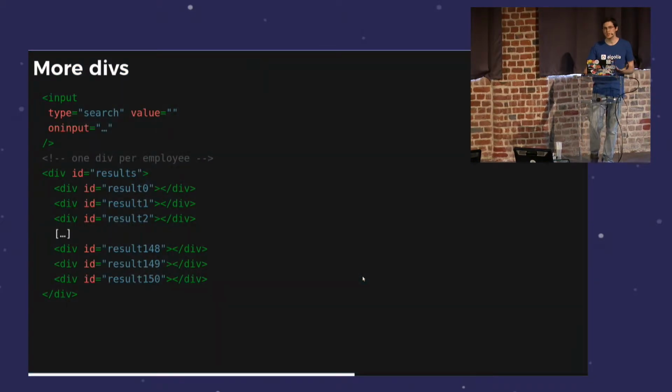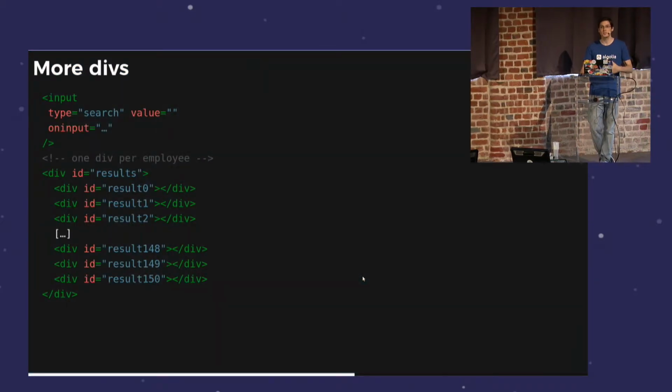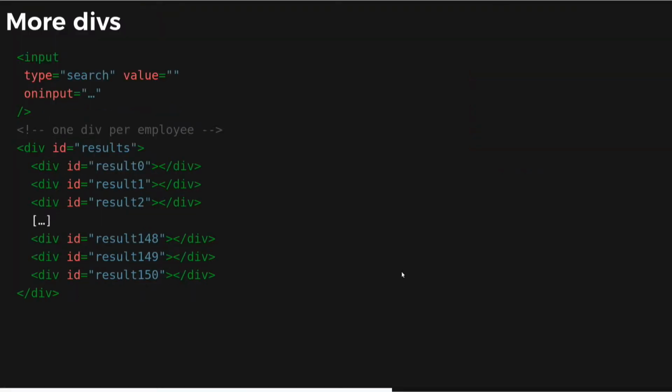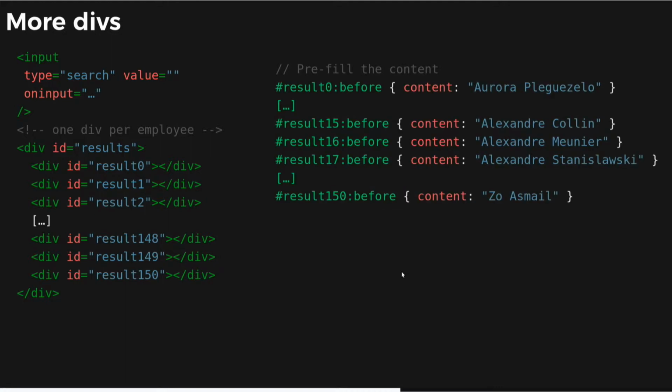Instead of one empty div, we are actually adding one empty div per employee. So around 150 empty divs. There's nothing inside, they just all have a unique ID, but they're empty. We will be adding the content through CSS through the before pseudo element once again, in alphabetical order. The first one will be Aurora, the last one will be Zoe, and we will have all the Alexandre in between. But we will hide all those elements by default.